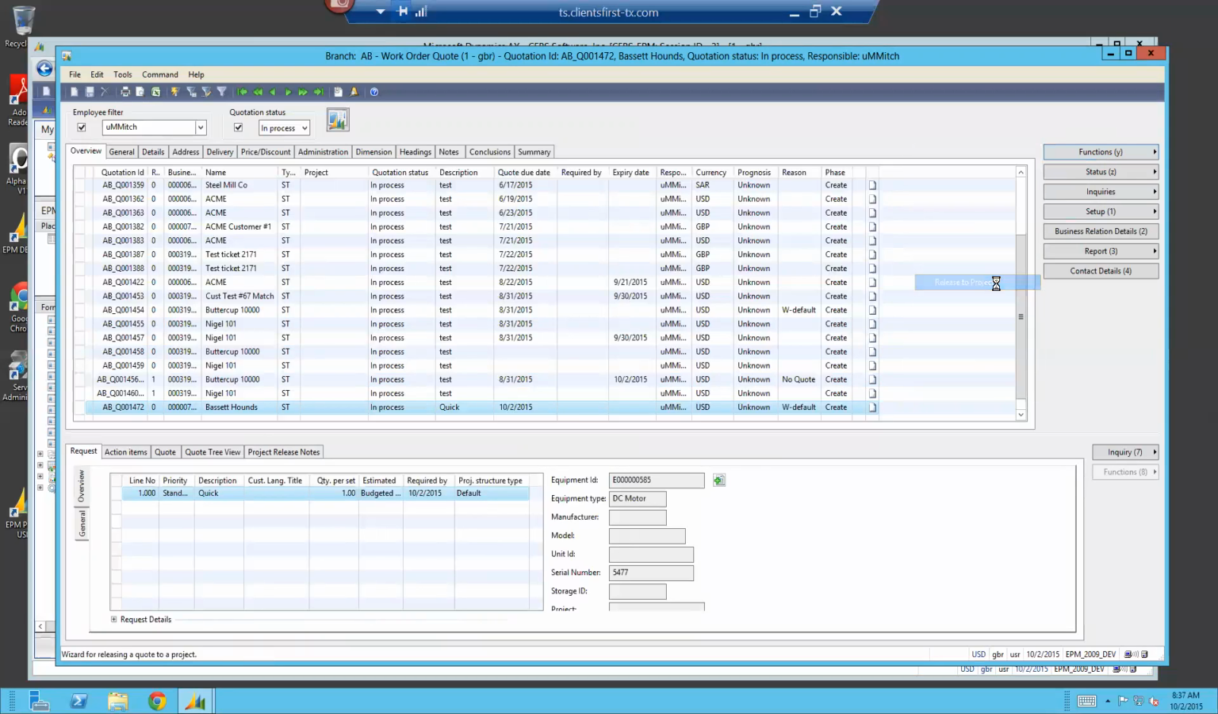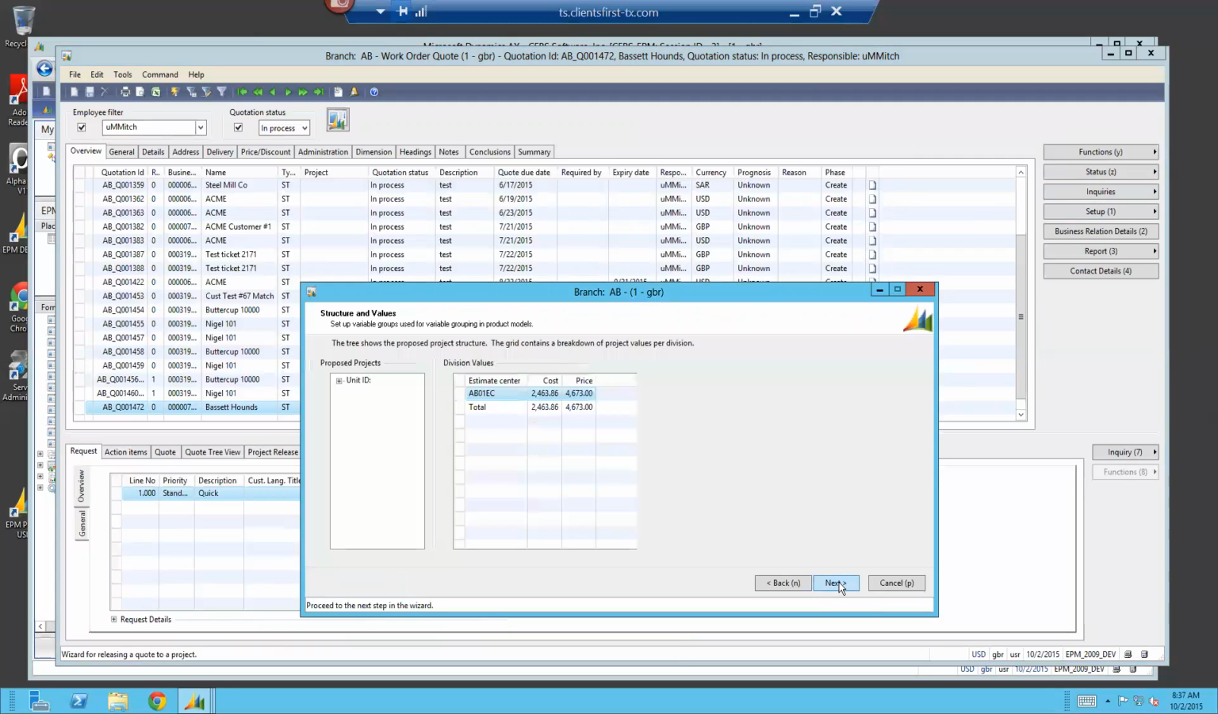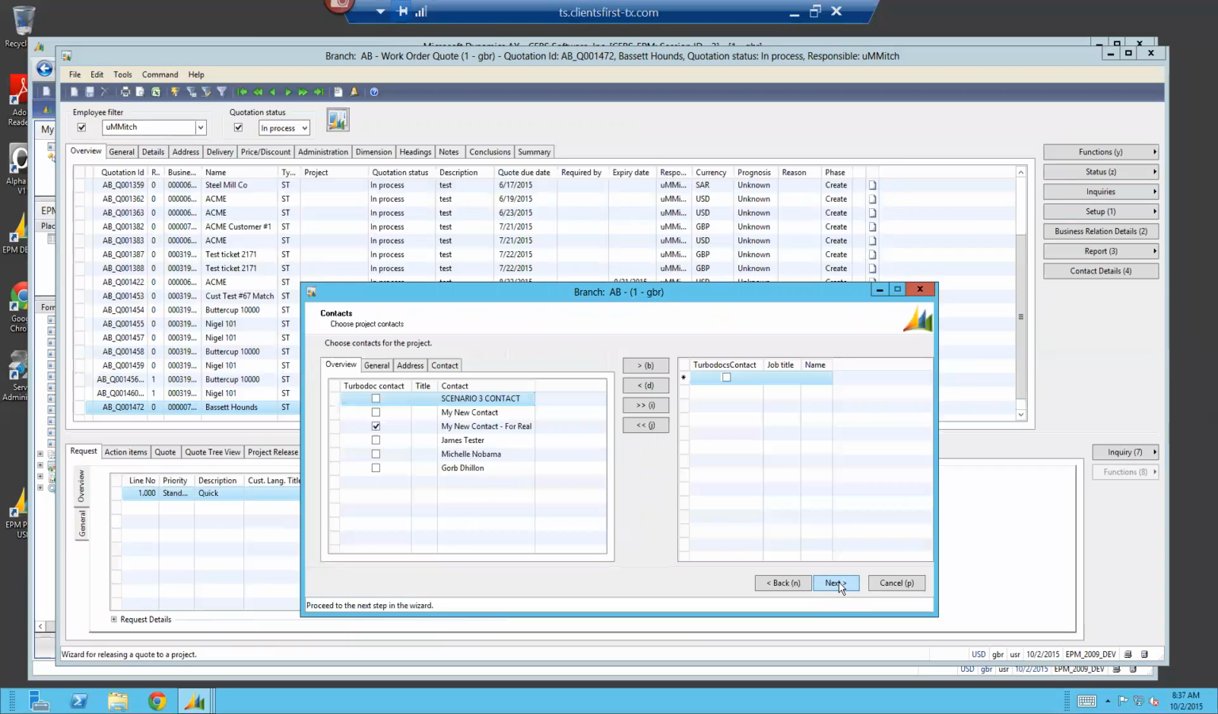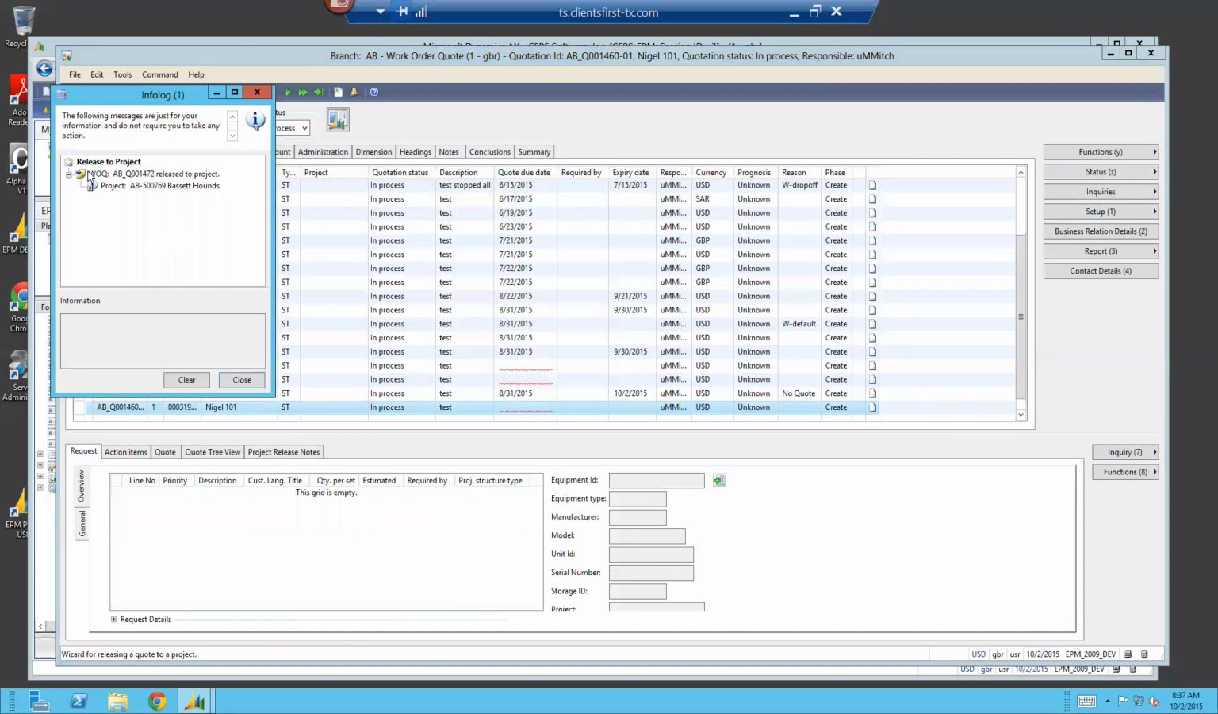release to project, and this just takes you through a quick wizard. And it'll tell you if there's something that's not right before you release it. But in this case, we've got everything filled out correctly. And this just takes a moment. And then it's going to tell you the work order quote was released to project and what project number it is.